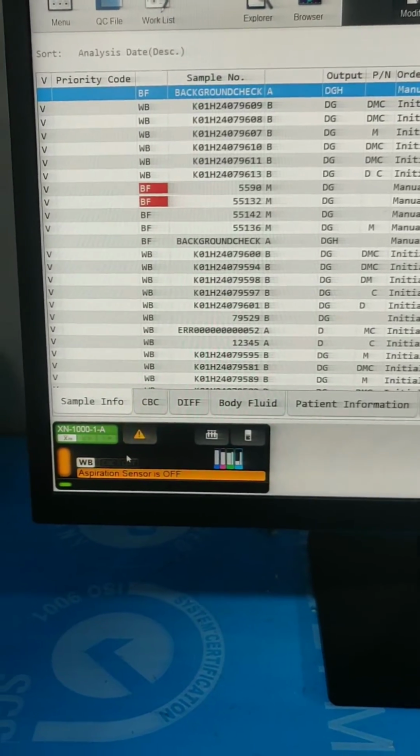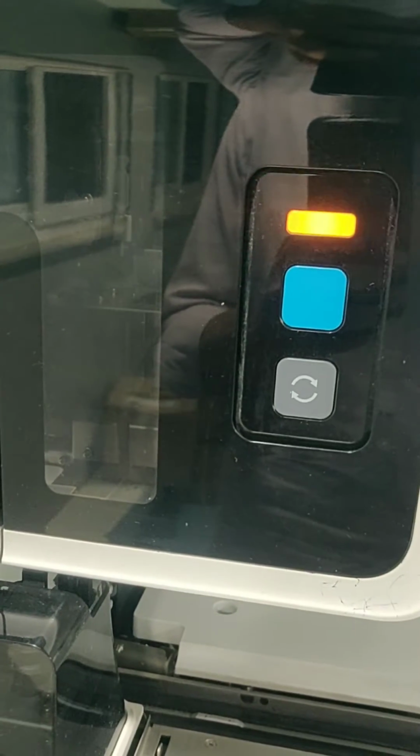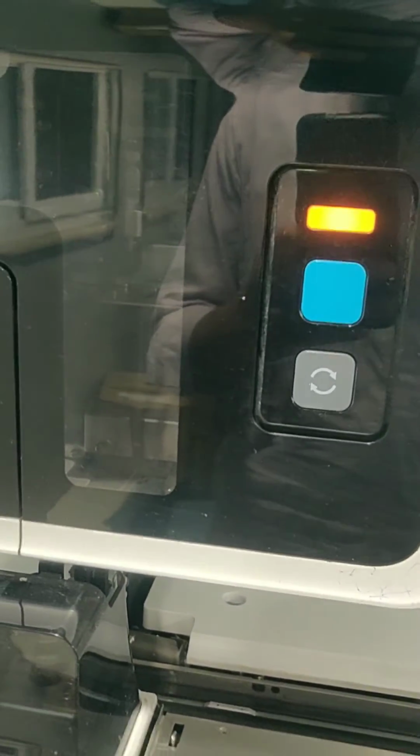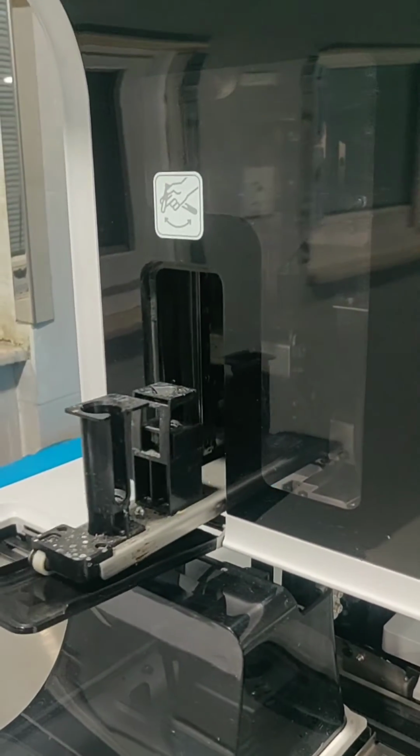So what will you do? Just come to the Hematology Analyser machine, press this button, and keep waiting for a few seconds. The sample rack has come out. Now what will we change?